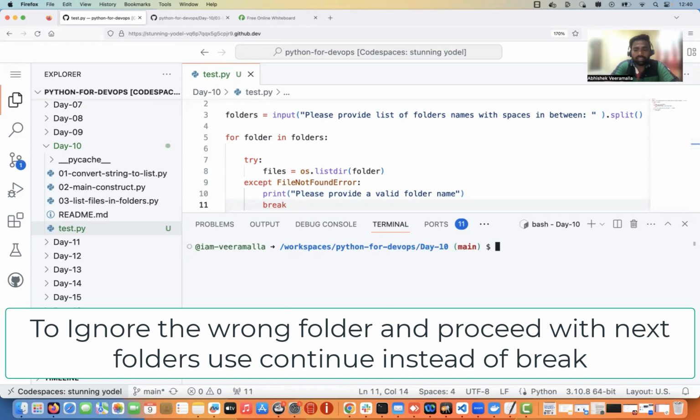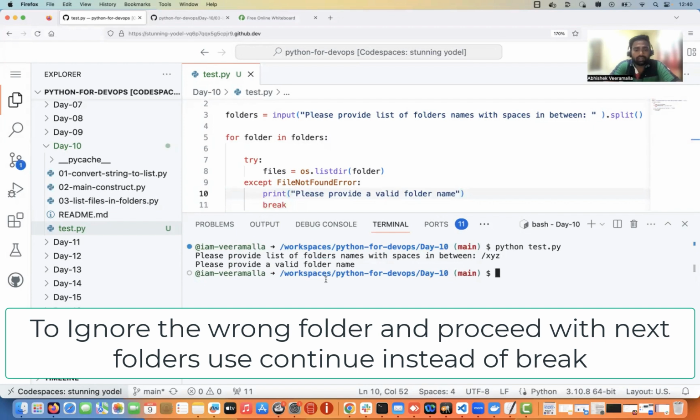So let's give python test.py and let's give input as /xyz. Here we did not get the error. Previously we got an error and the Python program errored out. But here, it simply gave the error message that you have mentioned: please provide a valid folder name. That means you are not erroring out or terminating the program, but you are smoothly handling it.